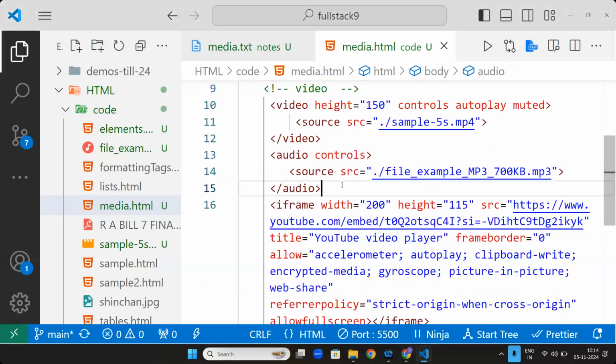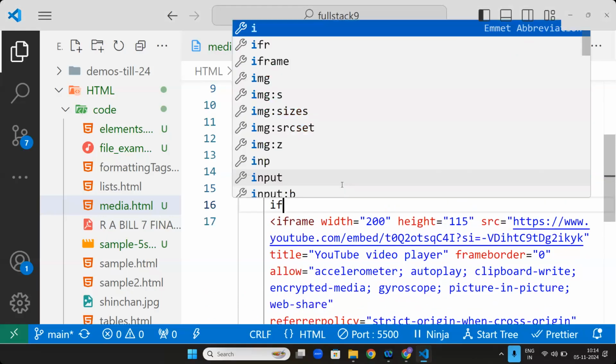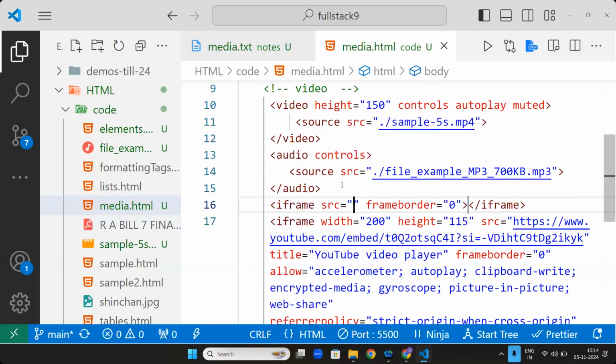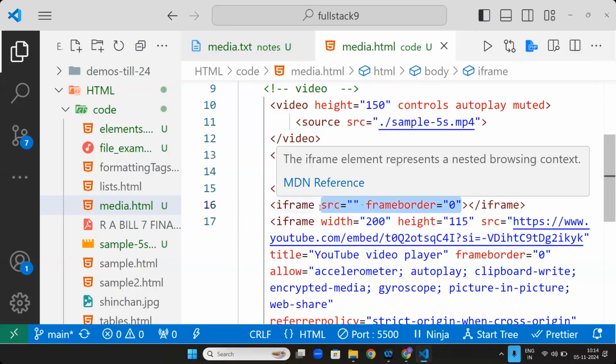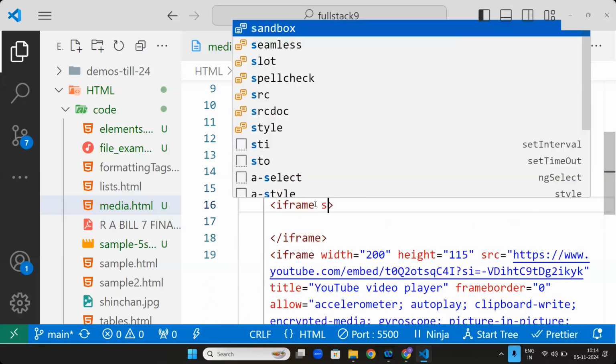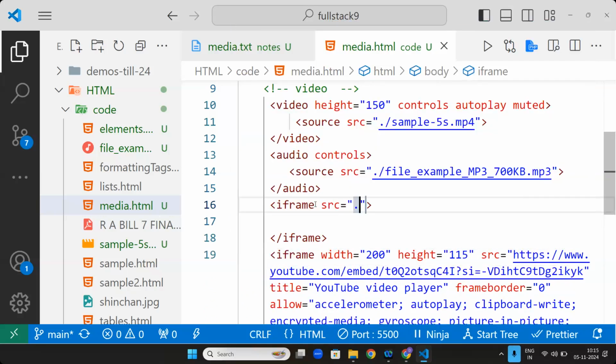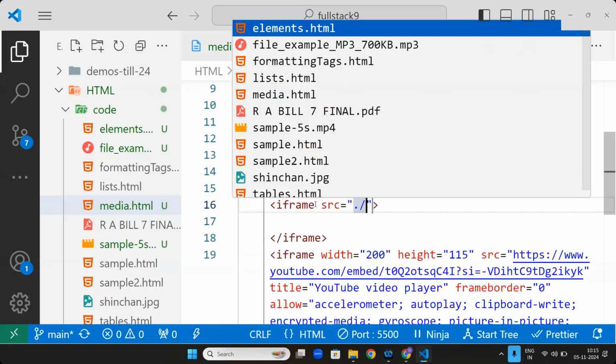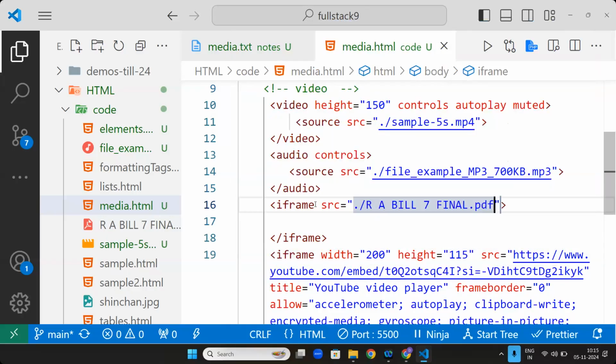What if I wanted to show any other thing? Then I will use iframe. Iframe can also be used for PDFs. Imagine I put an iframe. See, iframe comes, and inside the iframe, if I write src, and inside the src dot slash, I give one PDF.